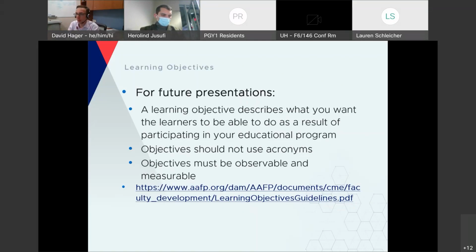Don't use acronyms in your objectives, and they should again be about doing, and be observable and measurable. There are lots of lists of Bloom's taxonomy structures and what verbs to use out there. I see Philip put one in the chat. This is another one from the American Academy of Family Physicians that I think Philip sent me in the past.